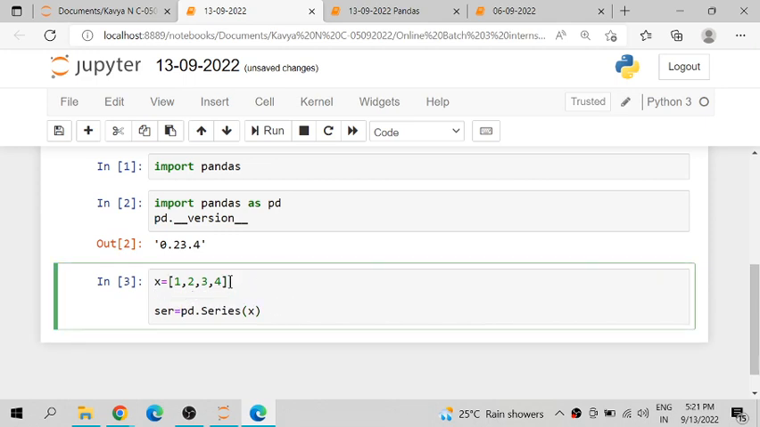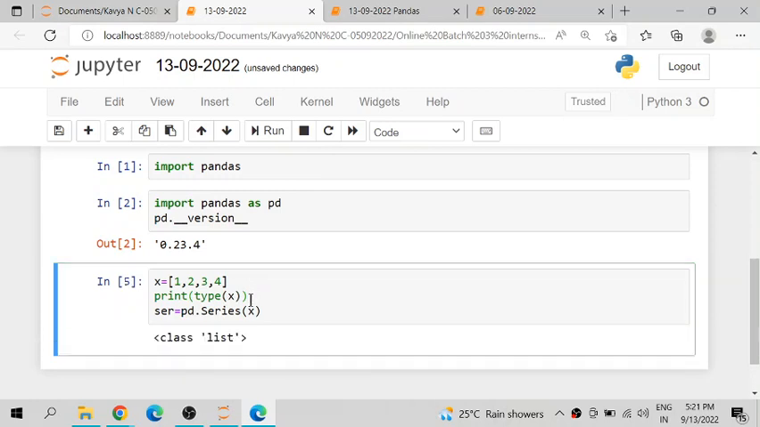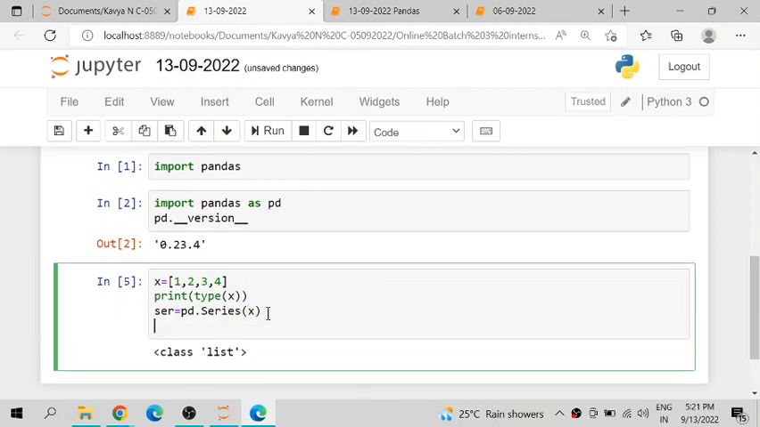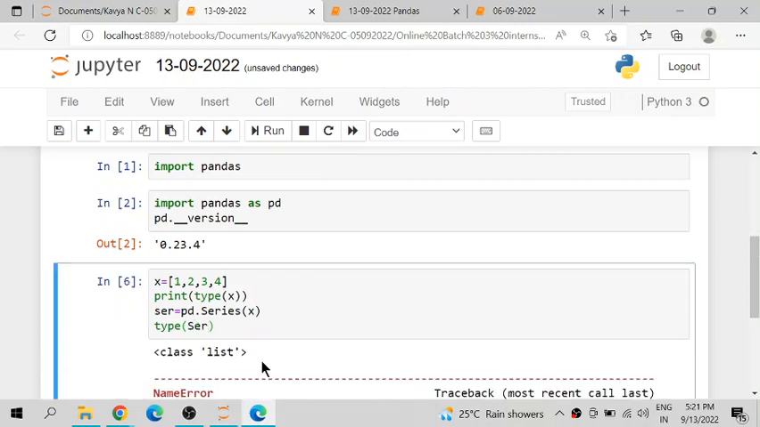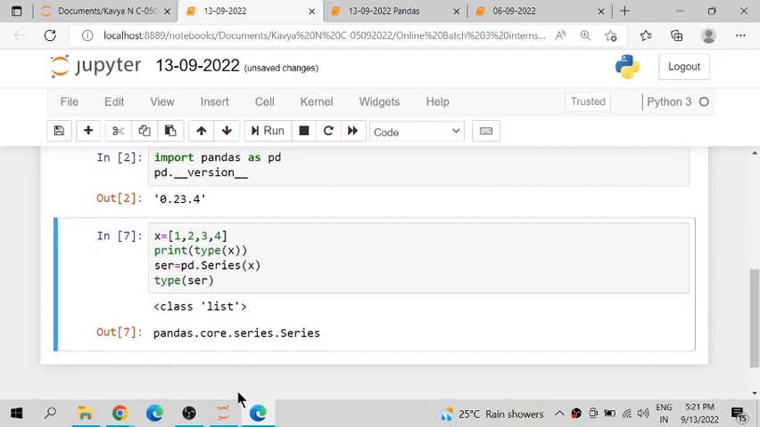If I execute this statement, then the Pandas series will get created. Before that it is just a list, so just check the data type of x. Print of type of x, okay, it is a list. If you check the data type of ser, that is series, so it is a Pandas series. Before it was just a list, but after it is created using the Pandas series function, it becomes a Pandas series.